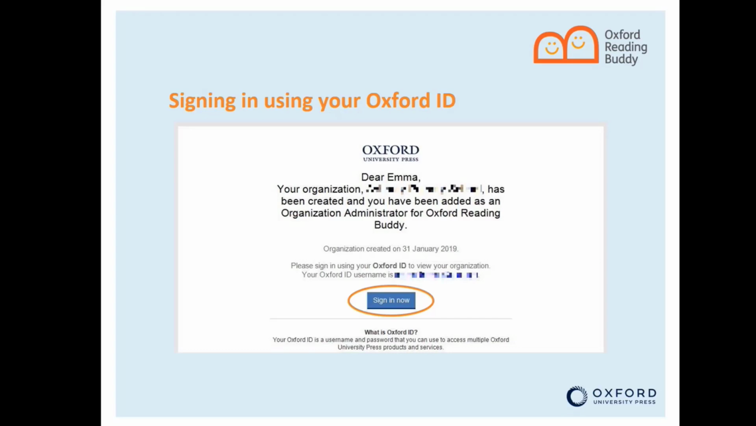Open the email with the subject line, You have been added to your school as an organisation administrator. You will see a button with the words Sign in now. The other email has the message Sign in. Make sure that you follow the link in the email with the Sign in now messaging, as you need to complete the steps from this email first. Click Sign in now.